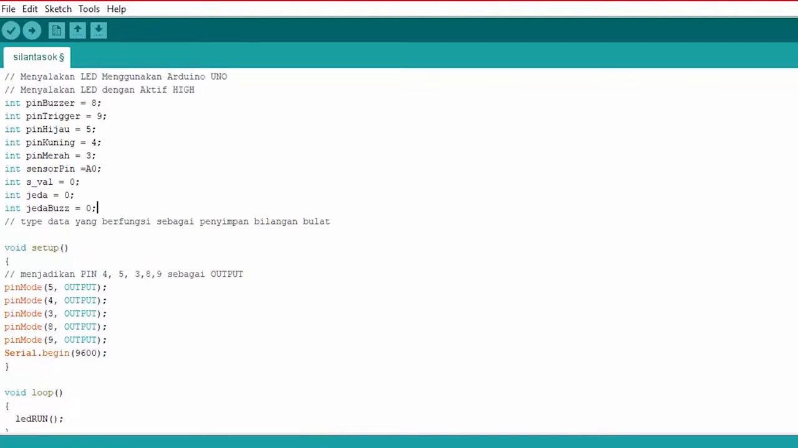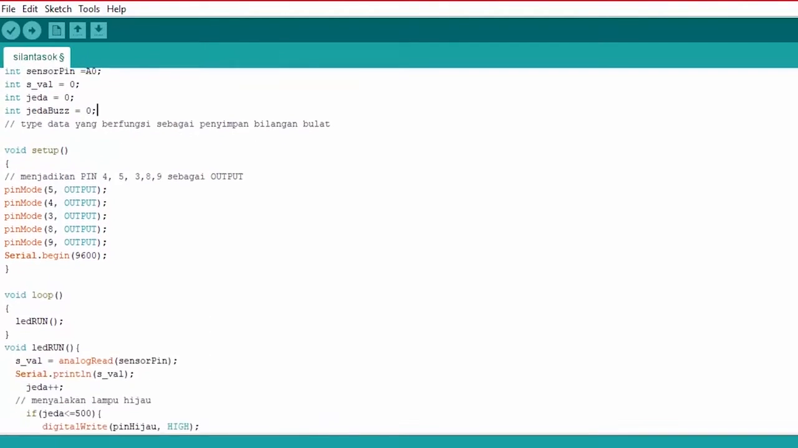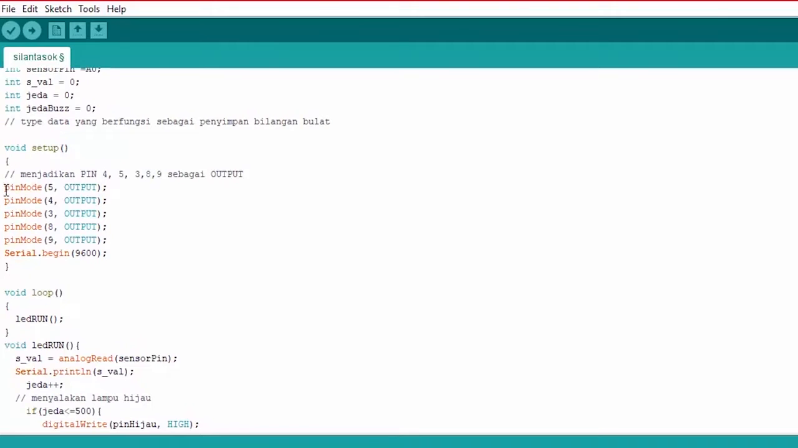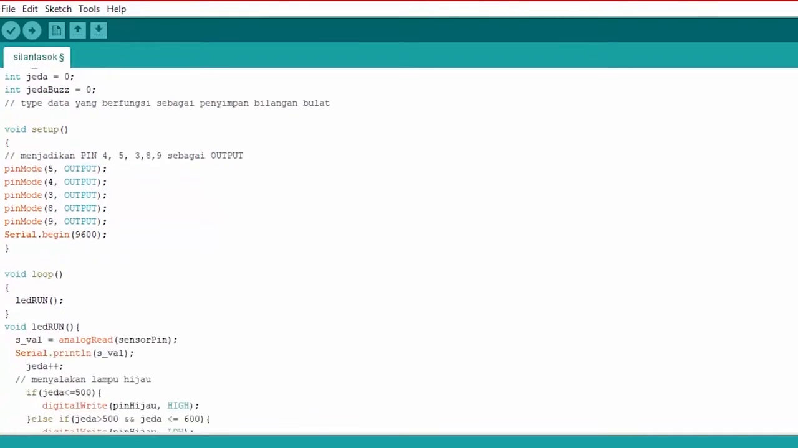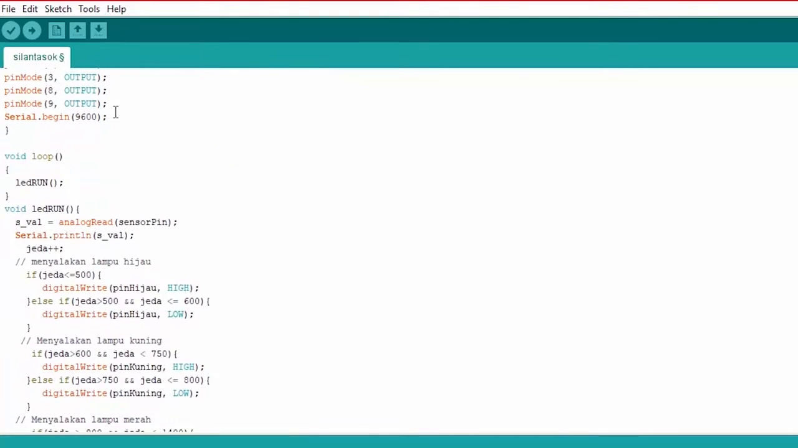And then we continue with the void setup. In setup, we set all of the pin modes to be output, because we did not set anything to be input except for the LDR. So the LDR will be set on pin A0, and it will be input for us. And then in the serial begin, it's for the serial monitor, so before we apply the coding, we need to check first the value from the LDR.